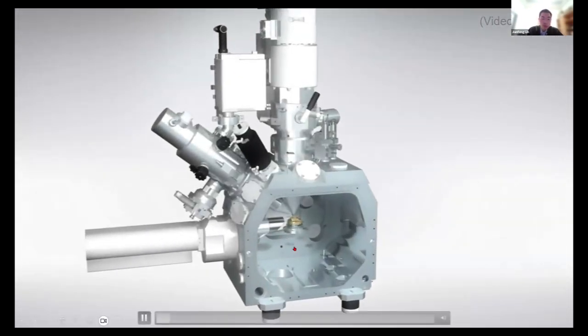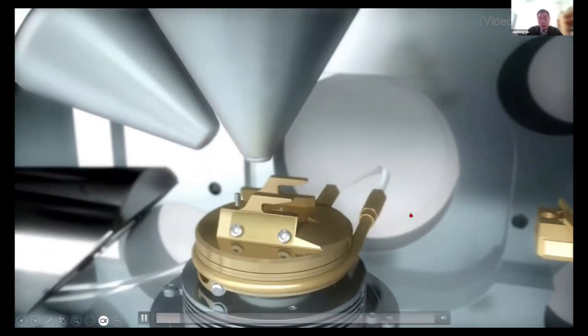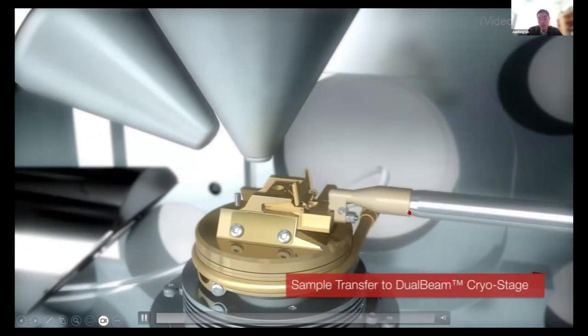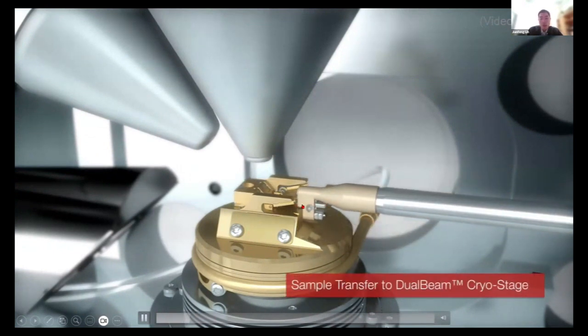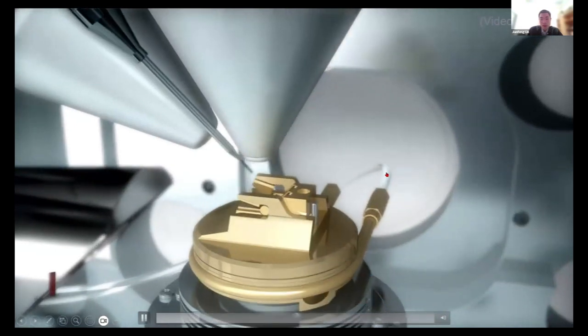So this is a chamber, it's really large. So let us include in artists, make it really small. It's really good for the high vacuum and the cleanness of the sample. So you transfer the sample into the loading station, which is cooled by the nitrogen gas.